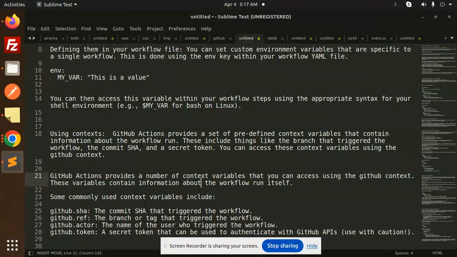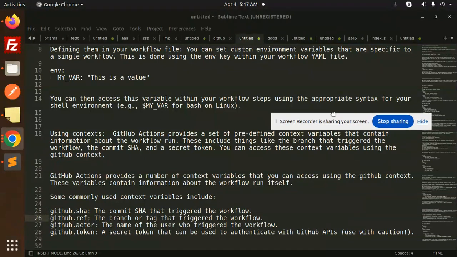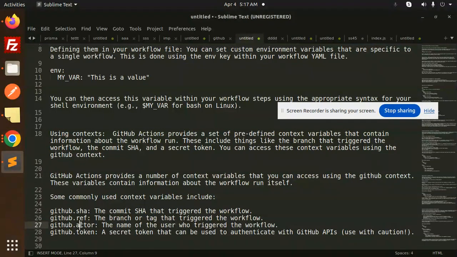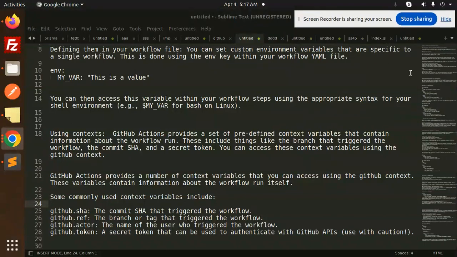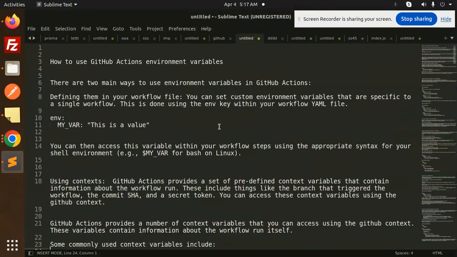So these are basically, if you want, github.sha, the commit SHA that triggered the workflow; github.ref, the branch or the tag that triggered the workflow; github.actor, the name of the user who triggered the workflow; and GITHUB_TOKEN, a secret token that can be used to authenticate the GitHub APIs. So these are the two ways that we can use to define the environment variables.